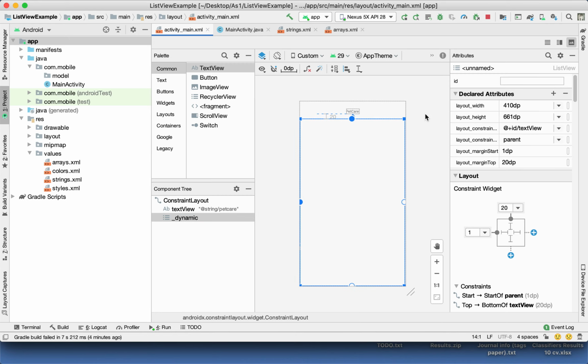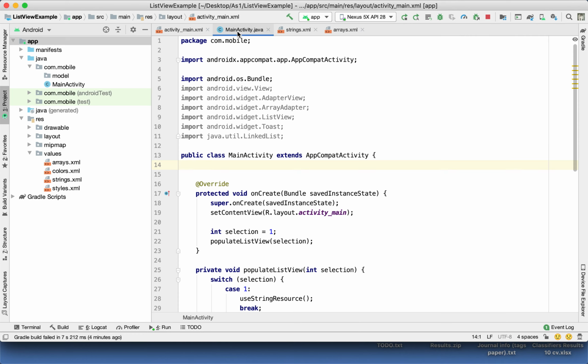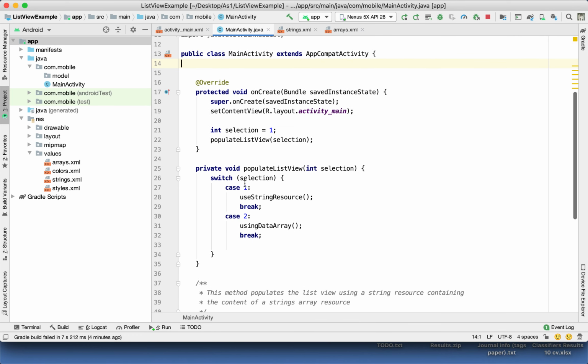these changes. For the second part, when you add a list view, it will not have an ID generated automatically, so just add an ID to that list view. So the second part, and what we're going to be working on, is the code.